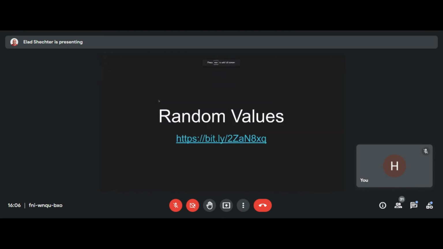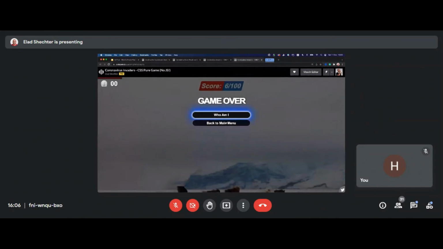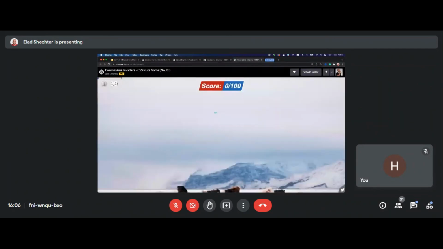Random values. I want to show you why I wanted to create random stuff in the real game. And let's play this game again. And as you can see here, the location of the values is really randomized. Even the scale of them is being randomized. Even the rotation of them is being randomized. And how can I create random stuff in CSS? You can't, but you can do it in SASS.